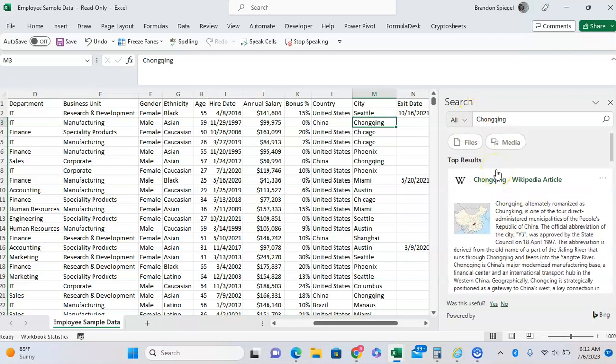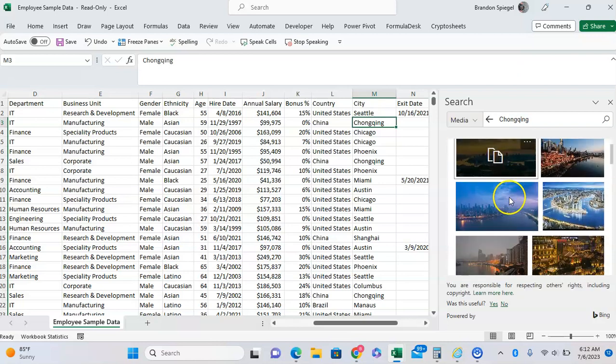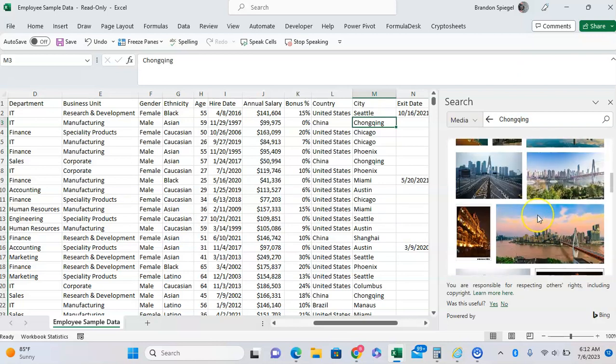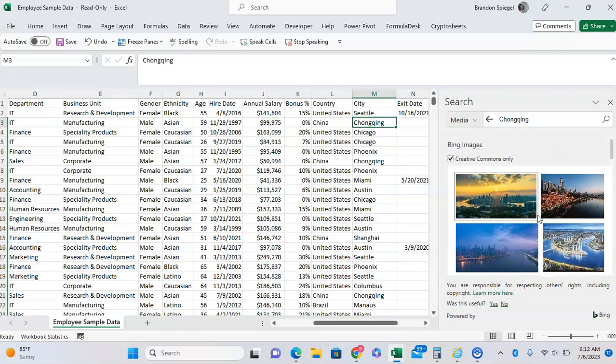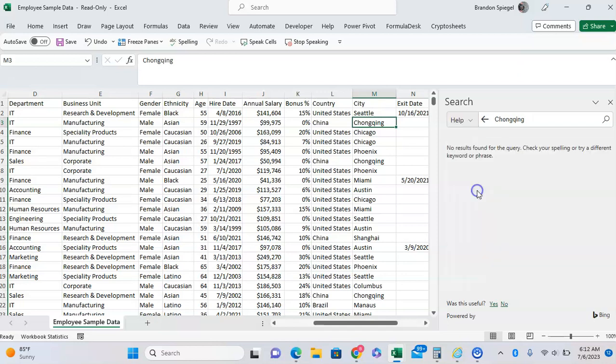Now, one thing that is great is you can look up information from multiple places. Right now it says All, but we can have it go from just the web, or you can also have various pieces of media show up too. Clicking on that, various images of the city come up. We can also have it go from the help page too. There's nothing in the help page related to the city, but just know that that's an option.